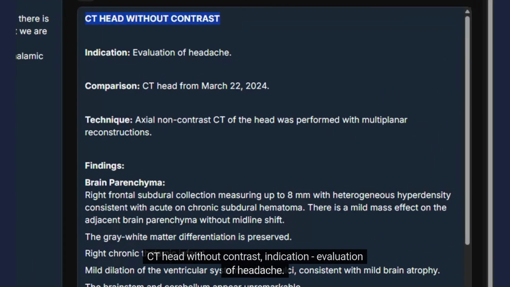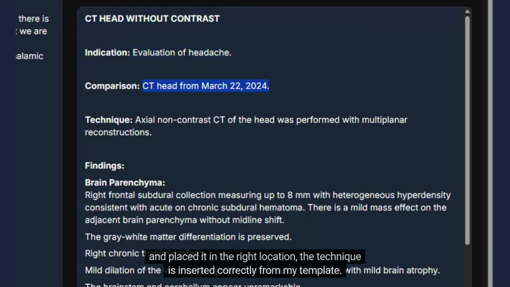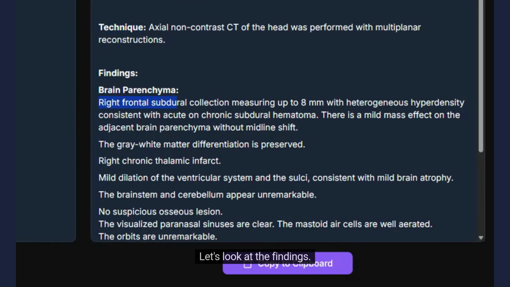CT head without contrast, indication, evaluation of headache. Although I have dictated the comparison study in the middle of my dictation, it correctly identified and placed it in the right location. The technique is inserted correctly from my template. Let's look at the findings.